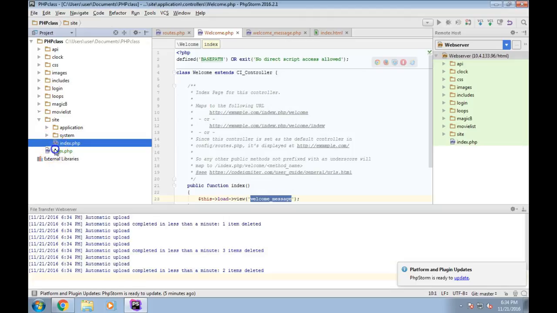So not to get confused with this PHP, right now I'm currently working on the site. All right, that's outside of the site folder. Currently working on the site. Inside here I've got my application, and I've got my system, and I've got my index.